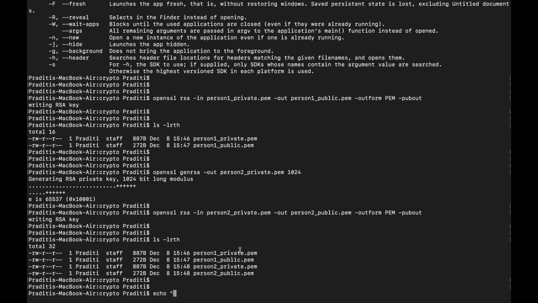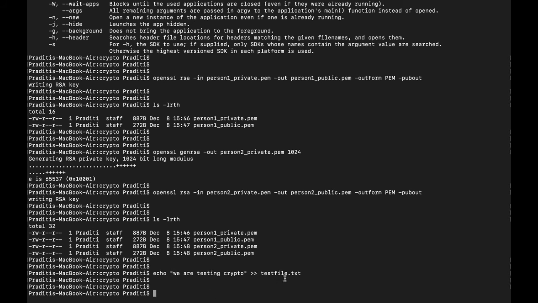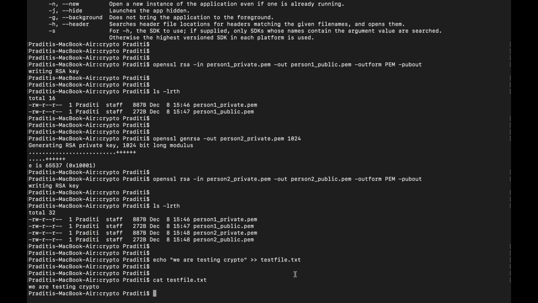Now, let's create a file. We are testing crypto and we create a file, testfile.txt. Now, let's say that person one wants to send this file, testfile.txt, to person two, and they want to encrypt this file so that only person two should be able to access it. This is how transactions actually flow in the blockchain world. Person one will say to person two, hey, can I get your public key, please? Person two can happily share his public key with person one. Now using person two's public key, person one is going to encrypt this file.